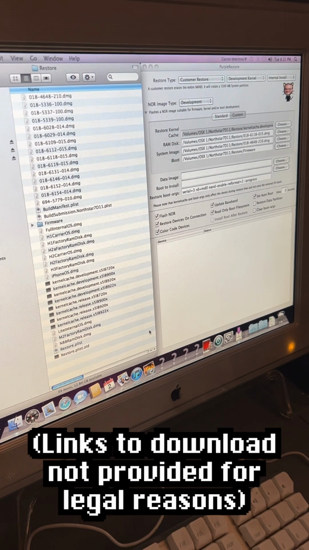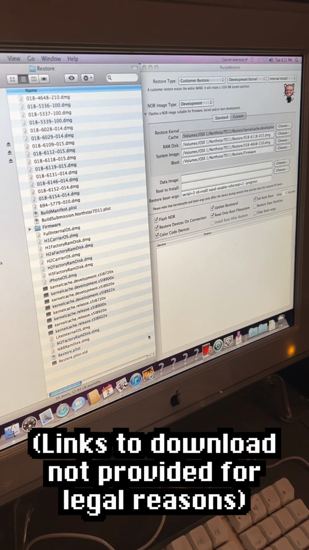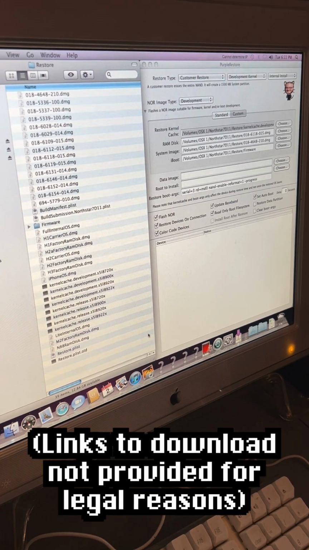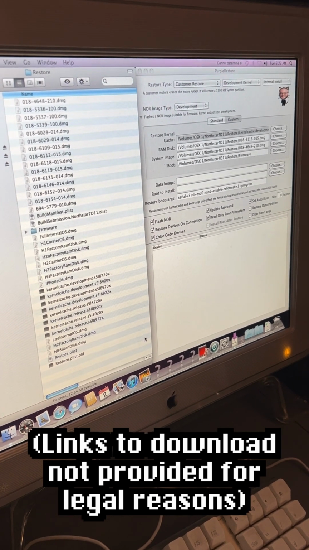Now, unfortunately, I can't provide any links to this Apple proprietary software, but I will say that I was not the one who originally found this, and it is available online if you look hard enough.